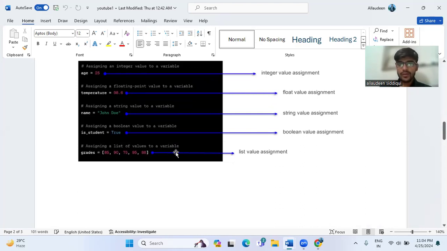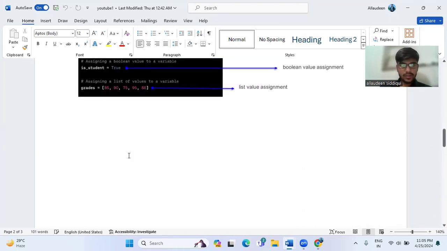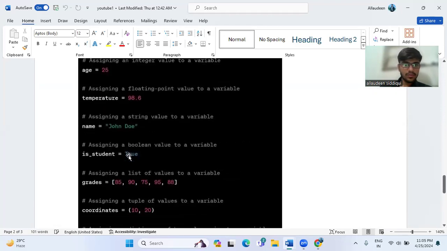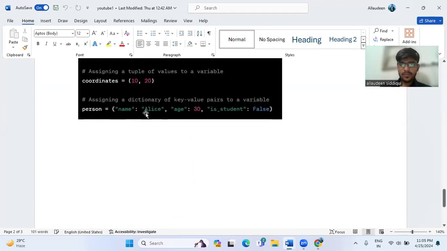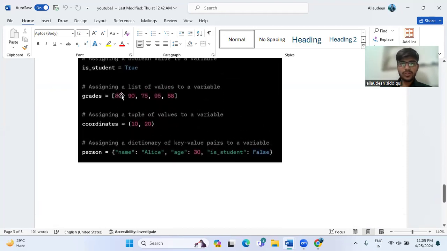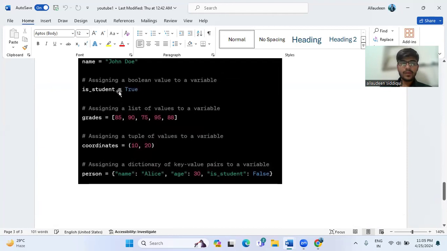Assigning a list of values to a variable. Okay, we put grades in a list like this: grades equal to brackets and 85, we put the values inside the brackets. We can also assign a dictionary of key-value pairs to a variable. We will try to implement this and play with it, assigning a list of values to a variable.